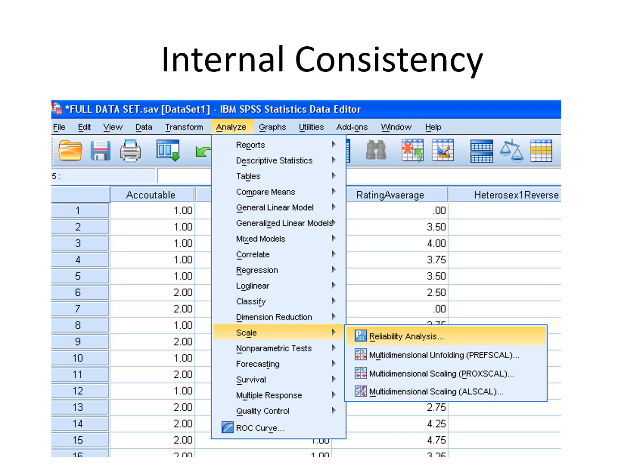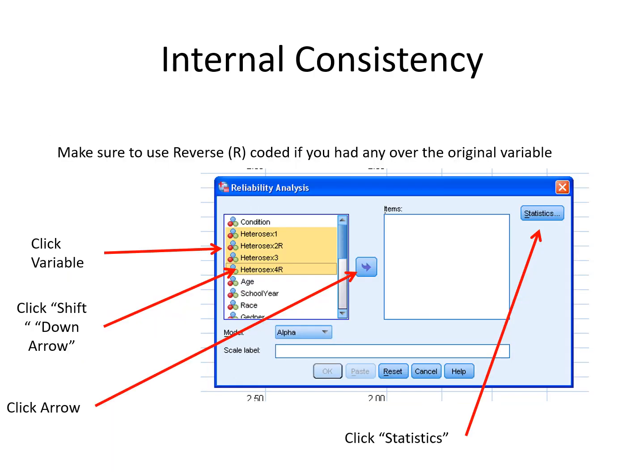We're going to again select Analyze, Scale, Reliability Analysis. That's going to bring us to this table. Again, we're going to have to bring our variables over. So we're going to select every variable that's in our scale, taking special care to only bring over the reverse coded items if you did any. So if there's still a heterosexual 2 and a heterosexual 2R, you're going to select the R version, not the original version, the one that's been reverse coded.